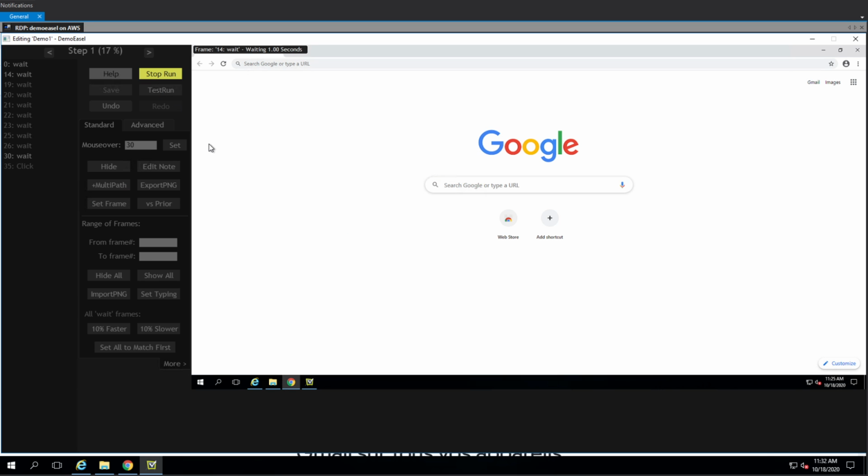So let's test run it. When I test run it, it switches to the window, then it does some stuff, and only then I can click it. So something weird happened.